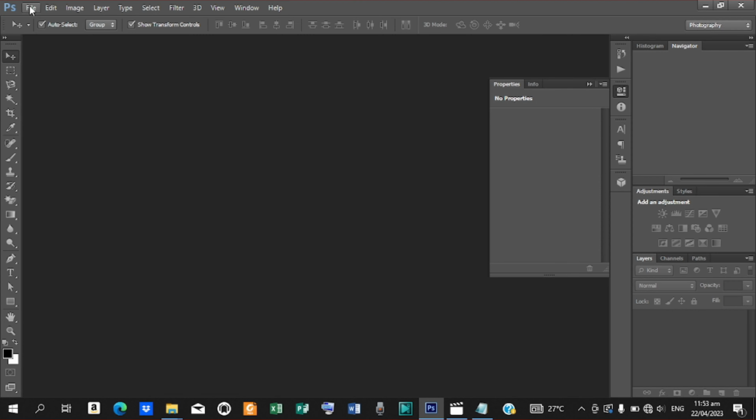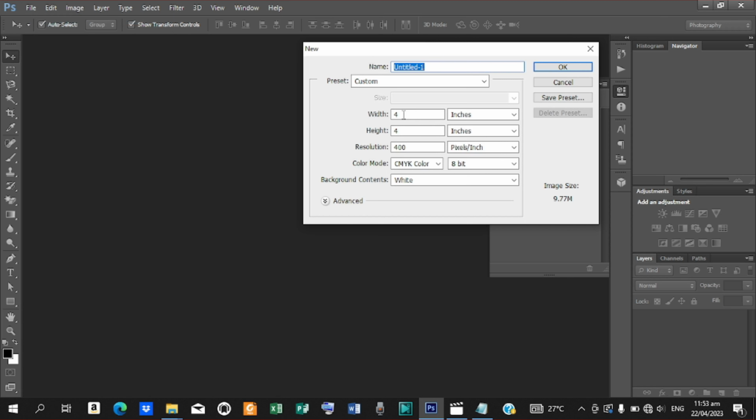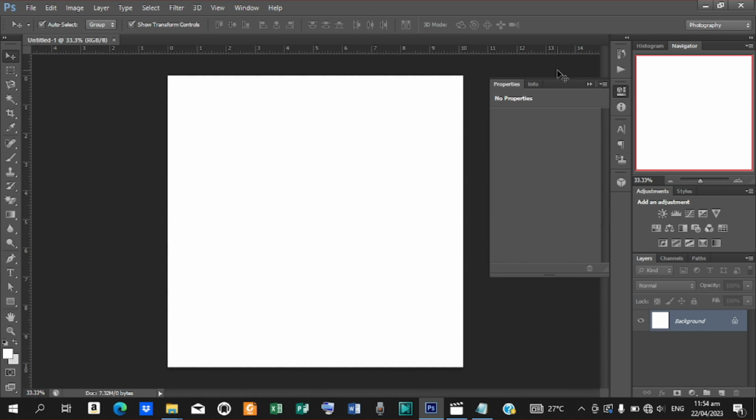Go to File, select New, and then input your width size, which should be 4 inches, and your height should be 4 inches. Increase your resolution a bit to 400, change your color mode to RGB, and hit OK. Since you are designing this for social media, this size will fit your social media handles. Alright, now this is the background for us.